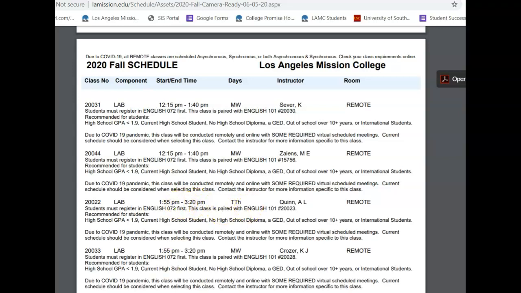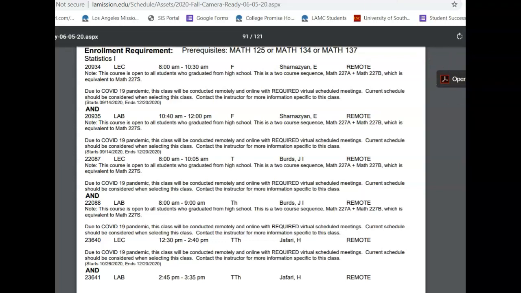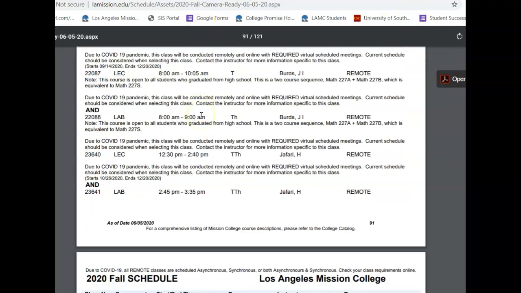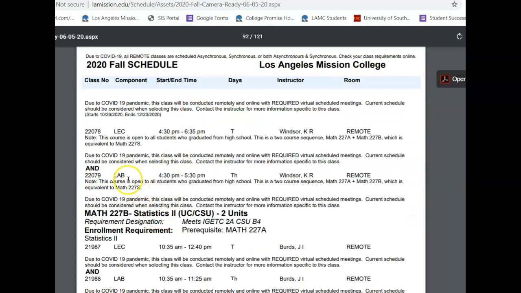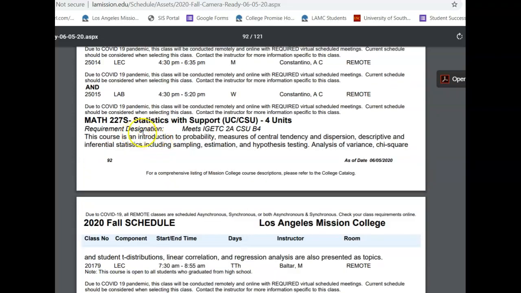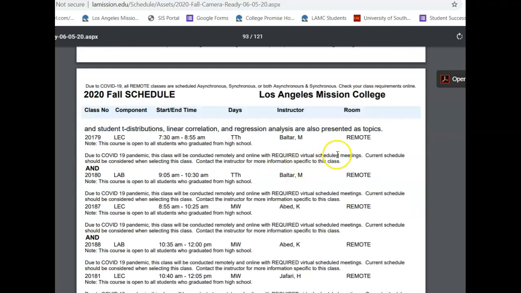So now we have the math classes, and here we have Math 227A. So you could decide to take the Math Statistics 227 in two different parts. You could first take 227A for 2 units in the fall, and then you would take 227B in the spring semester, and that would be the second part. Or you can decide to do the 227S with support for 4 units. So if we decided to do that class, these are the classes that are being offered.